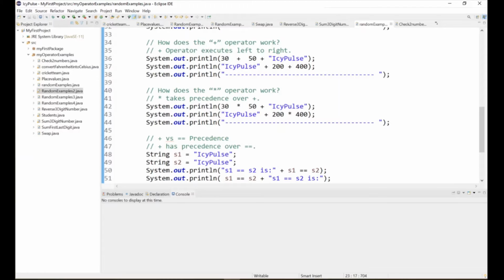So then we're going to talk about the multiplication operator. How does that work? The multiplication operator takes precedence over plus. So it would be system.out. So we would print out the line 30 multiplied by 50 plus "IC pulse", which is 1,500 "IC pulse". And then here we have "IC pulse" plus 200 multiplied by 400, which is "IC pulse" 80,000. Sorry, I did wrong math. I mean 80,000.